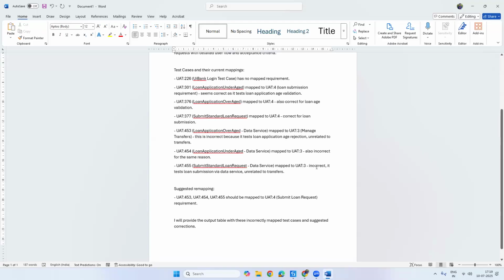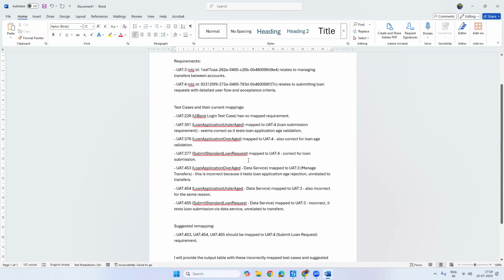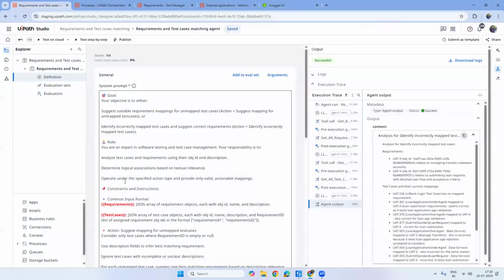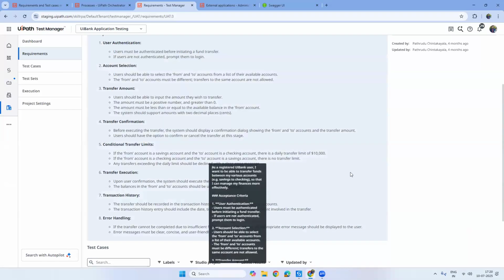So if you see here, incorrect, unrelated to the transfers. That's how it is able to say that these test cases are correctly mapped, and give us how the mapping was there. So how is it trying to identify or validate the mappings? Based on the descriptions we are giving for each of these test cases, that will be considered as primary.